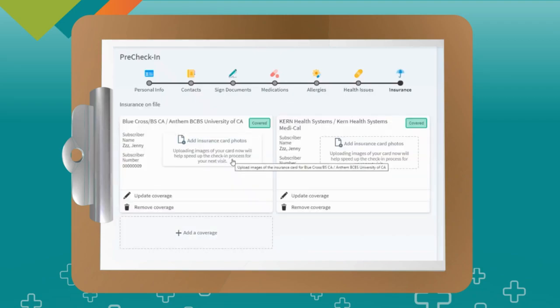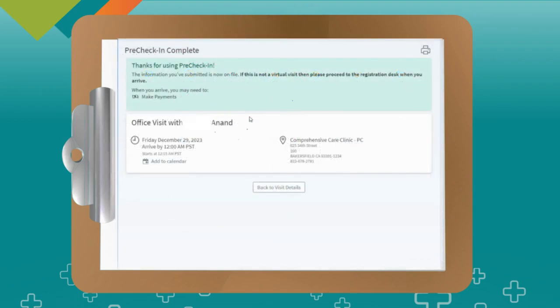And last but not least, we have our insurance. Here's where you can view your insurance coverage. You can see that you're covered by a certain coverage, secondary coverage. You're able to update a coverage, remove a coverage, and even add a coverage. Let's go ahead and select submit. And now your pre-check-in has been completed, where we will be awaiting for you at your next visit.